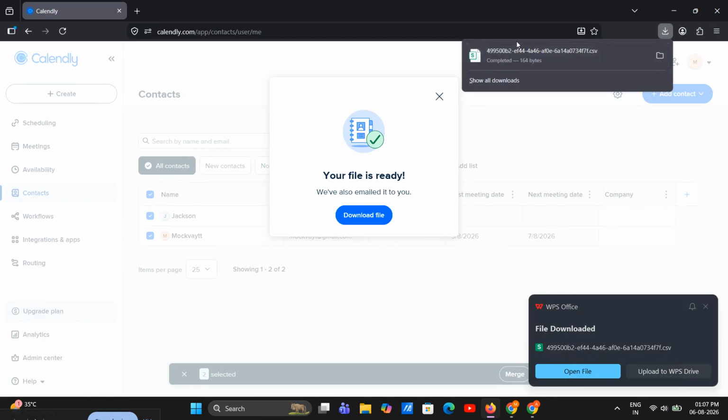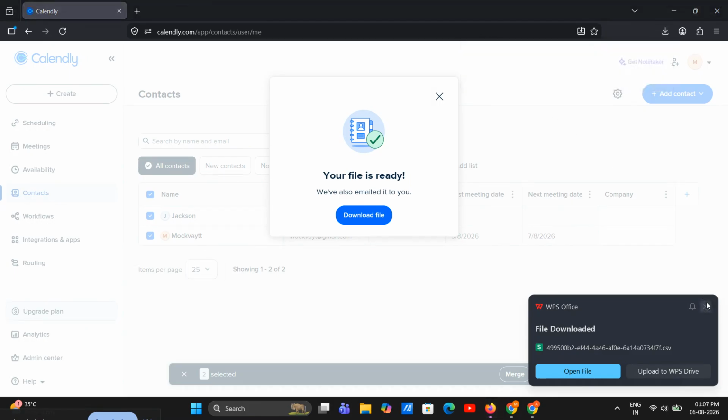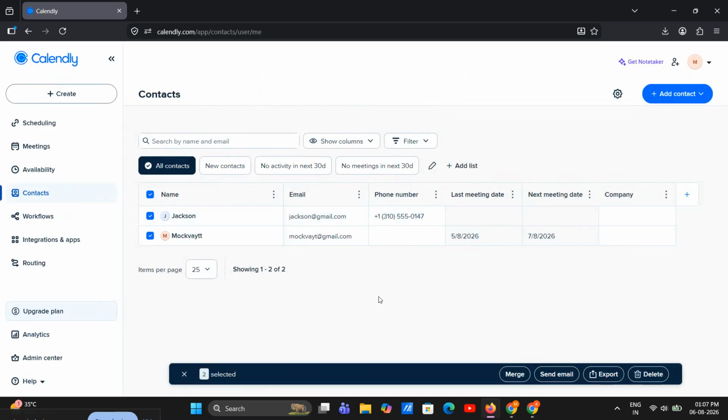When you open the exported file, it should be in CSV format, which is easy to use in spreadsheet tools like Excel or Google Sheets. From there, you can sort your contacts, clean up the data, import it somewhere else, or save it as a backup for future use. That's especially useful if you're managing leads, clients, or event registrants and want a simple copy of your contact data outside Calendly.